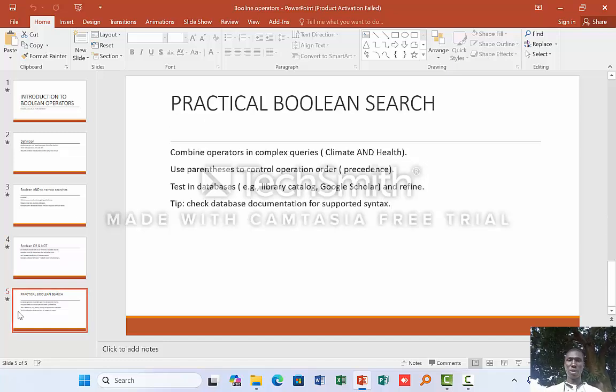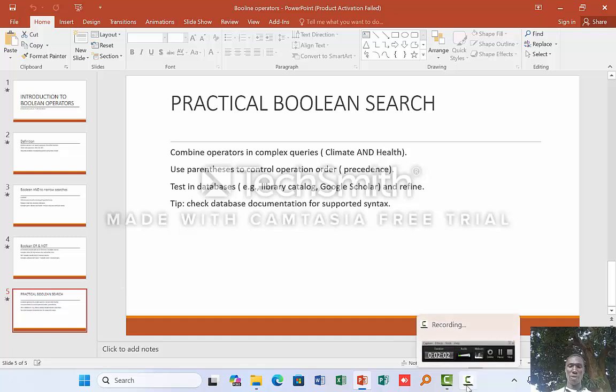Now we are going to the practical Boolean search. This one combines operators in complex queries, for example, climate AND health. Use parentheses to control operation order, in other words, precedence. Test in a database, for example, a library catalog, Google Scholar, and others. Check the database documentation for supported syntax. So that is briefly what we can talk about right now.